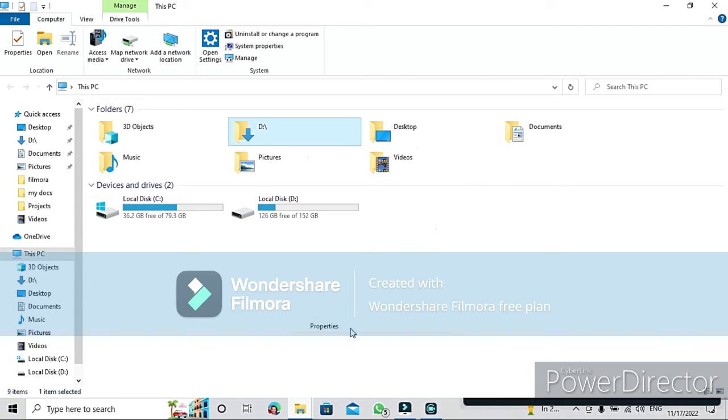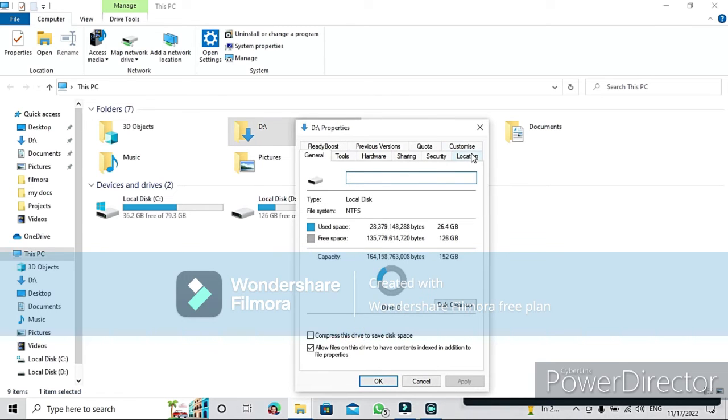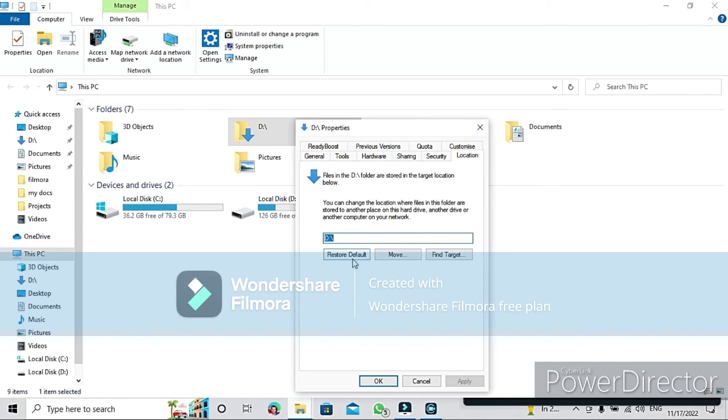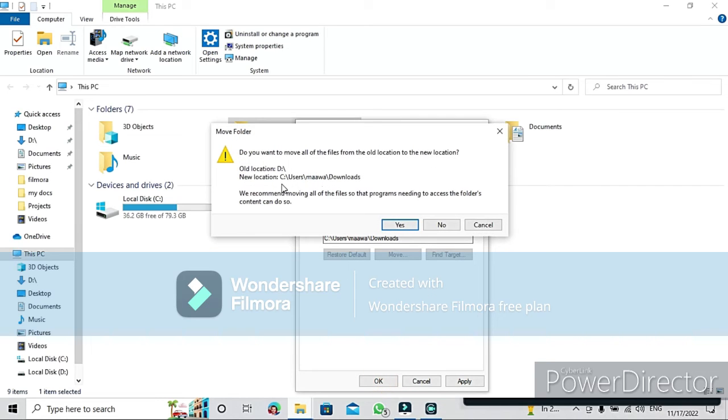Properties again. Select Location. Restore Default. Hit OK. Now if you select No, then you can successfully restore the default.